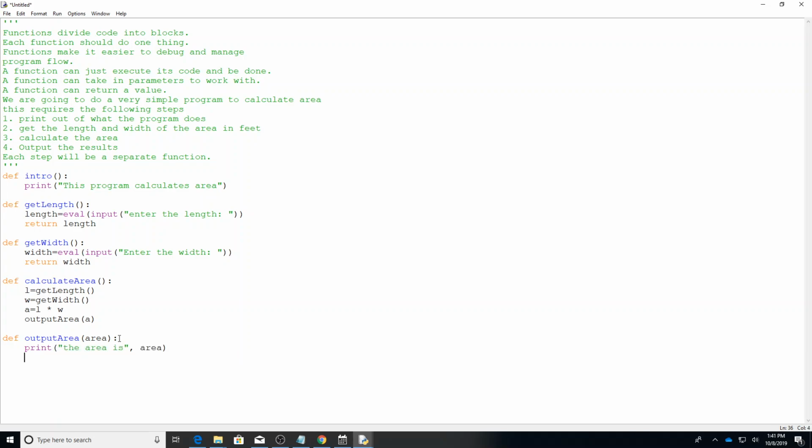Okay. So we have all of our functions. We've got the intro, the getLength, the getWidth, the calculateArea, and the outputArea. But none of them will happen unless we call them. So it's not necessary, but it's a good idea to create a main. Main in most languages is the starting point of a program. So we've created a main to call, and what we're going to call is intro. To call a function, all I have to do is name it with the parentheses, and then I'm going to call calculateArea.